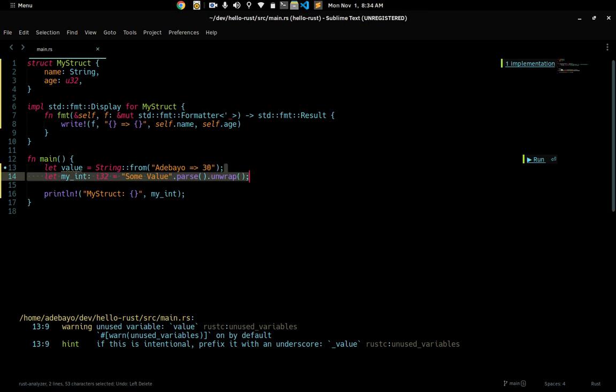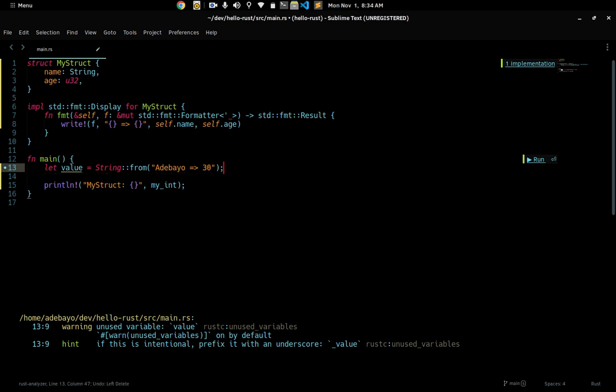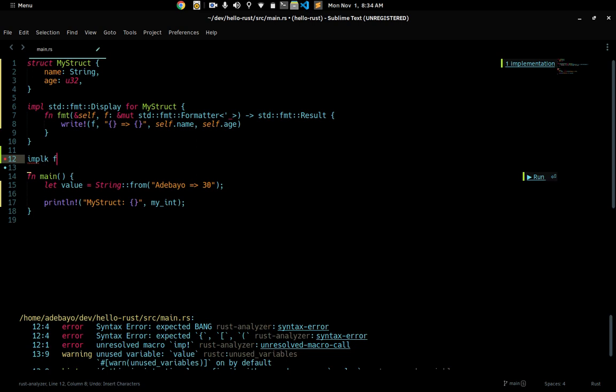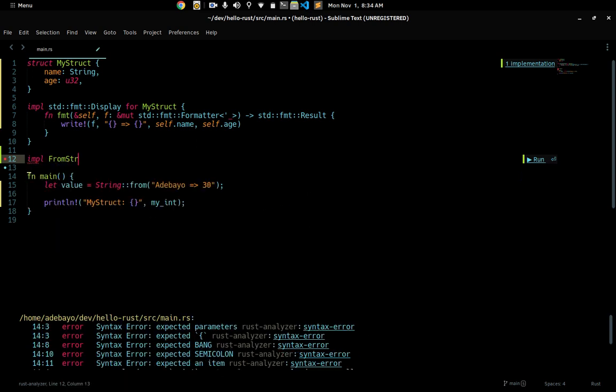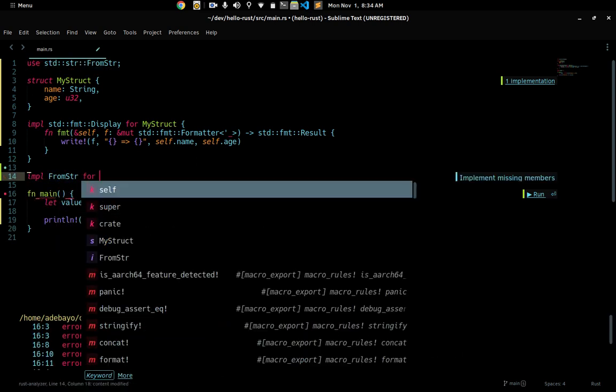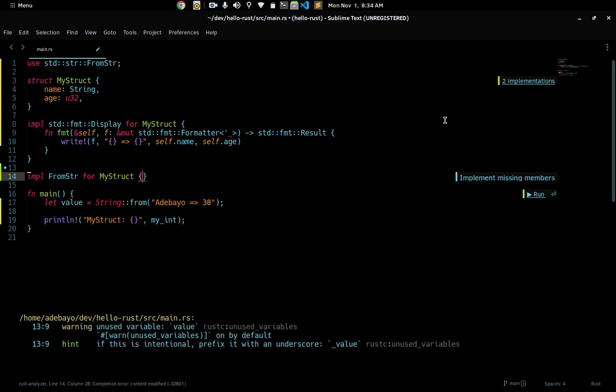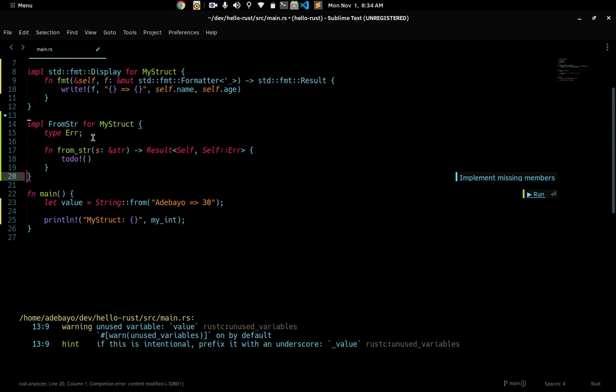Anyway, so let's say we have this value. Now I want to parse this value to give us my struct. How do we do that? It's pretty simple. All we have to do is implement FromStr for my struct. So what am I saying here? I want to implement FromStr for my struct. Now if I want to get an error, I'm going to prefer to just get an error back as a string.